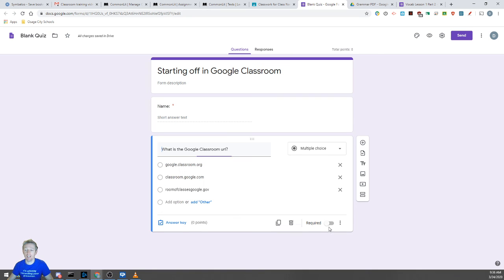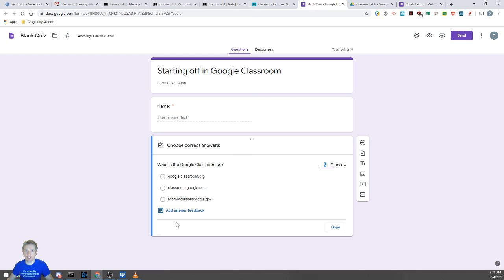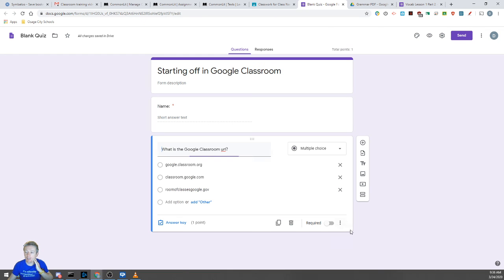So I had to click on this button right here that says answer key. And I'm going to give this 1 point. You can select as many or as few points as you want. Obviously the minimum is 0. But this could weight the questions if you want to do that. For the most part, I usually just do 1 point for each question. And I'll click done here. I also want to make that required. You want to make sure that you require students to answer each one of your questions.